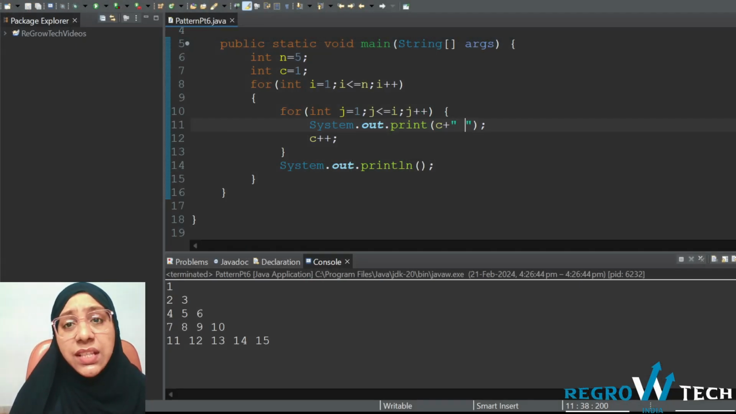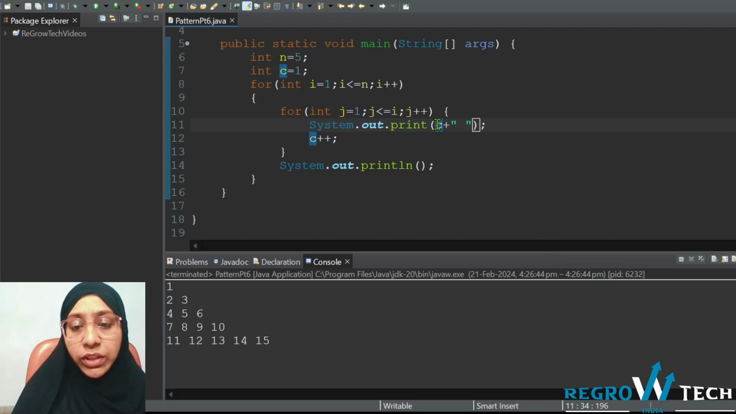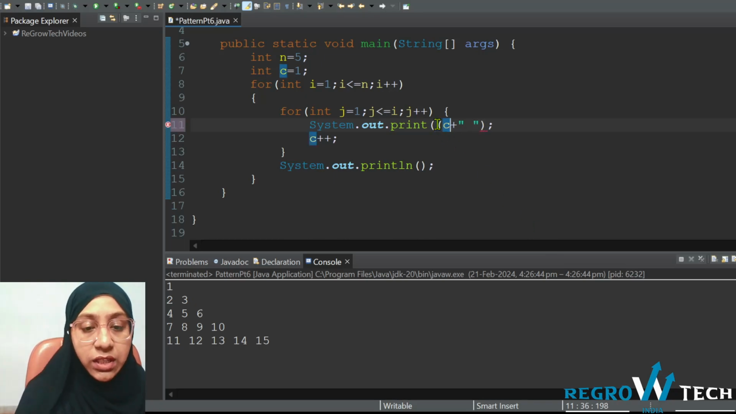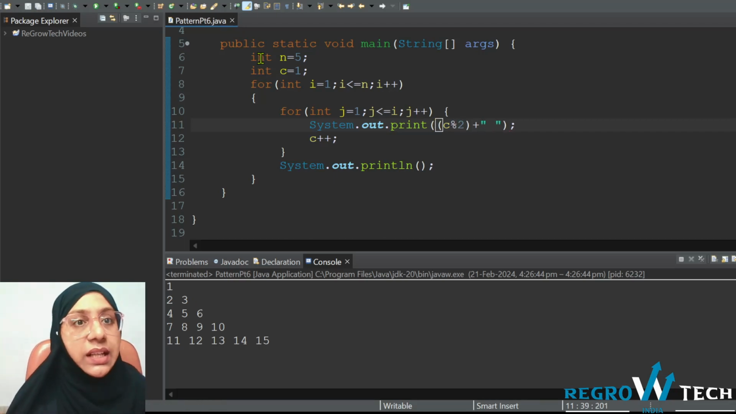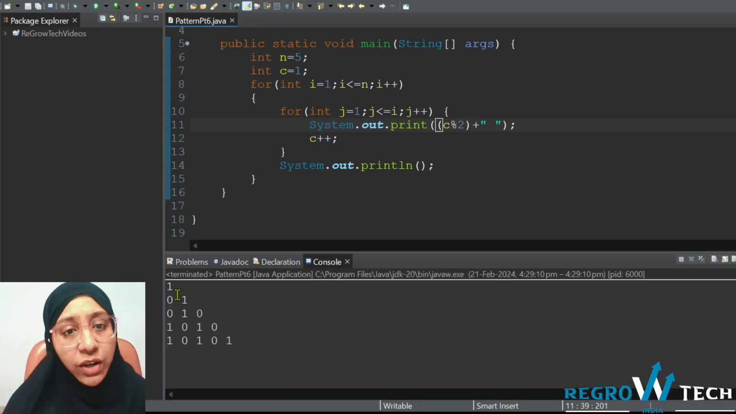So here we have c. We'll go here and say, instead of c, print whatever is c mod 2. And be happy. Let's see. We got it. So 1, 0, 1, 0, 1, 0, 1, 0, 1, 0.